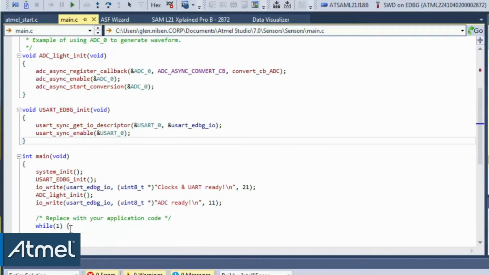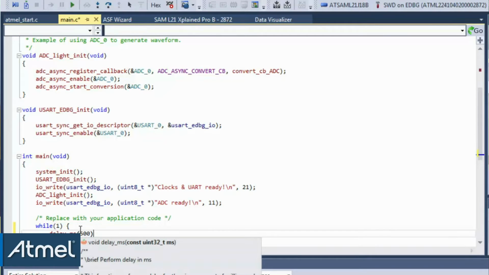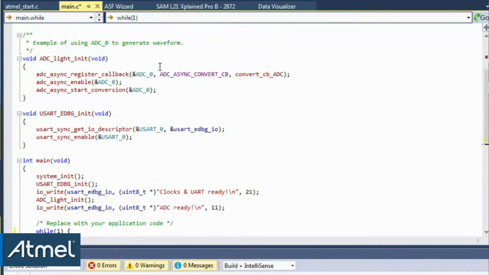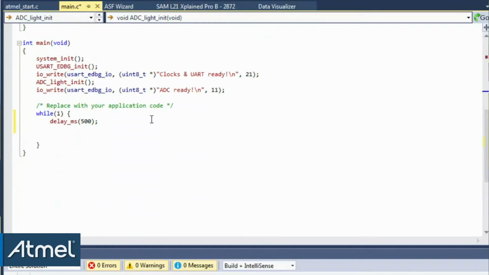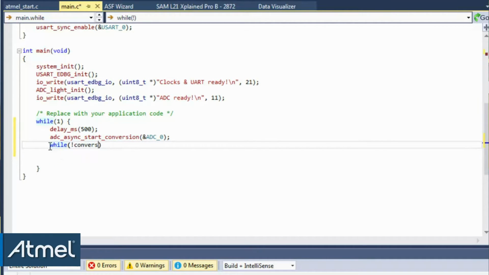So let's start with a delay of 500 milliseconds. So we'll start with readings every half second. So what are we going to do? Every half second we'd like to start an ADC conversion. So we'll leave that initial conversion there and start conversions here. And then what we want to do is wait for conversion complete with a while loop, and let's copy this, and we're just going to wait here and do nothing.